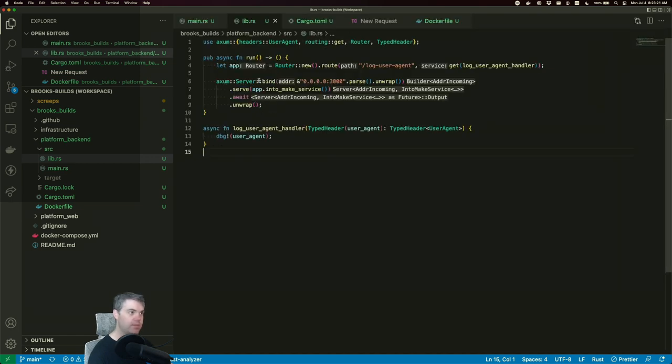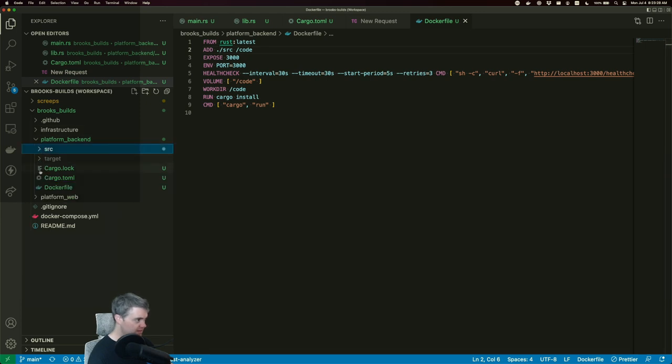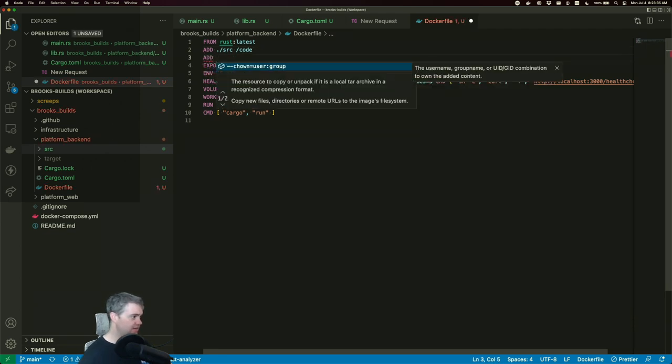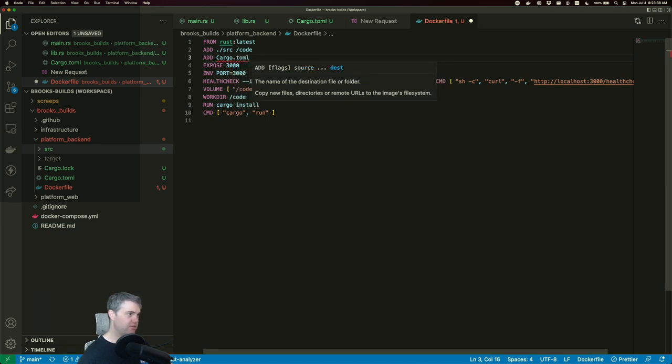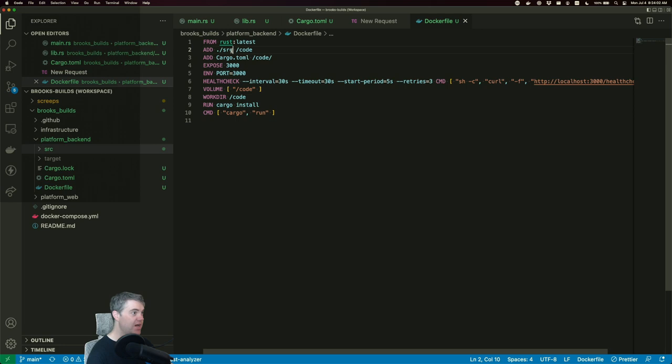Okay. So I can't just add in source. I need Cargo.lock. So let's add in Cargo.toml. I wonder if I can do this and if it will override code. Yeah, let's try that. I can also add dot. Okay, so I can do dot.